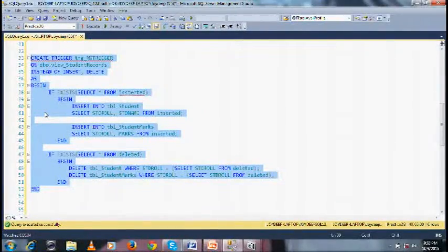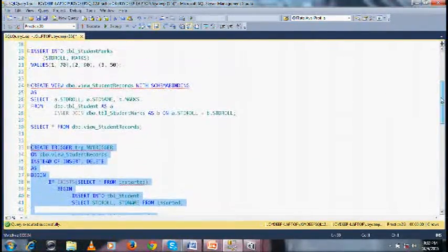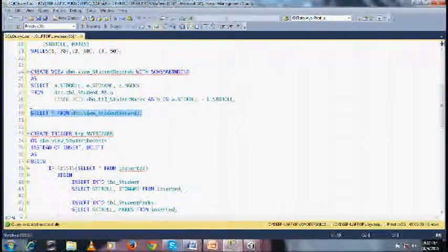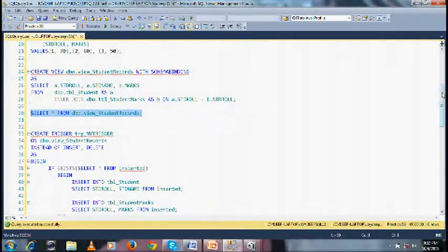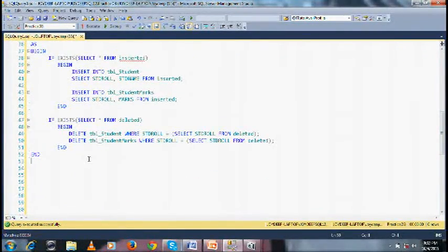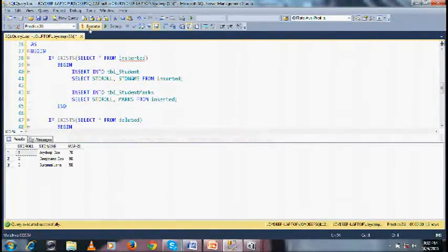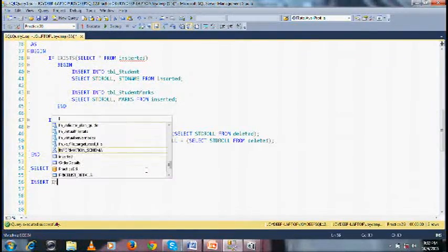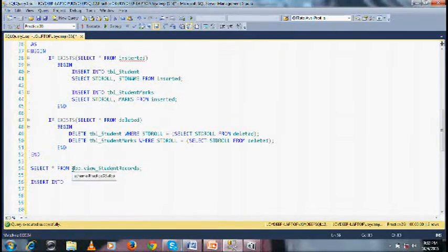Now we have to test. Exactly, I have to insert the record first within the view. So again we see the view again. I have to copy the select statement over here. The record exists over the view over here. So I am inserting some record. Insert into the view name.